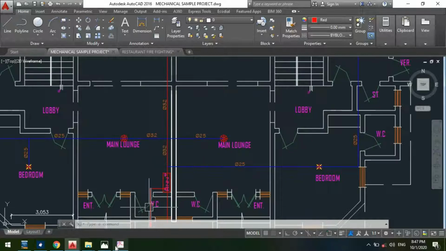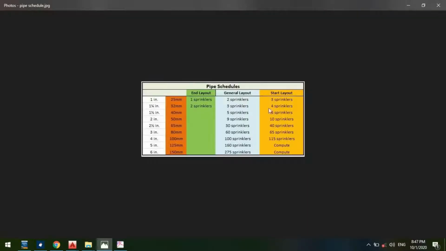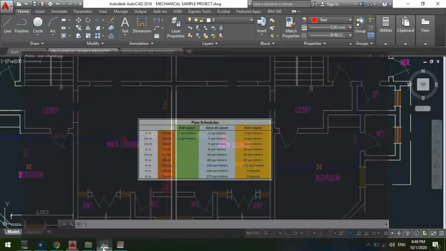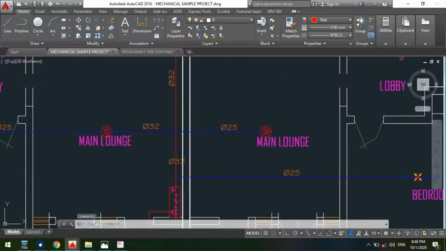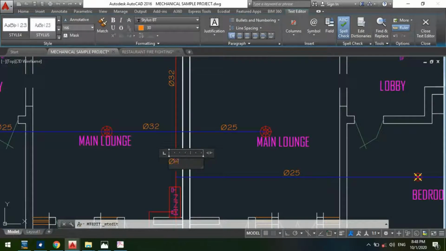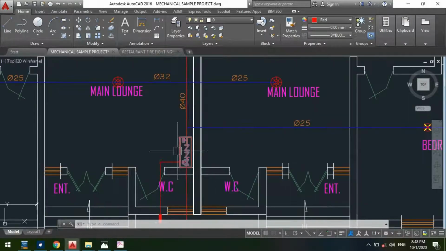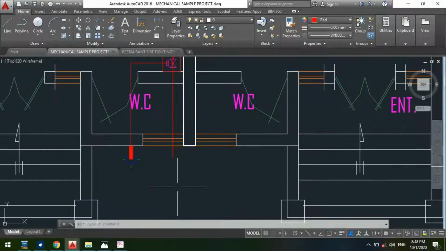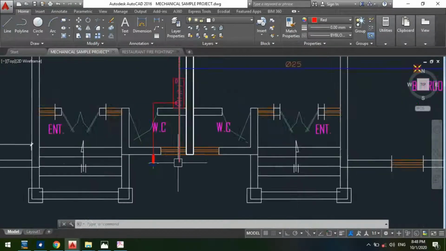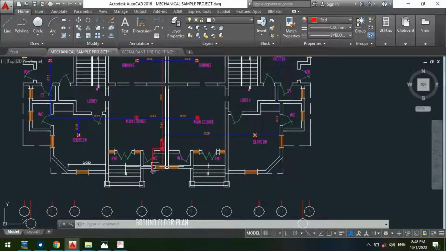For 6 sprinklers, now we'll come to our picture. 6 sprinklers, that's 40 mm. So this will be 40 mm. And for 1, 2, 3, 4, 5, 6, yep. And for 7, 8 now, we'll be having 50 mm as our zone control station, and the incoming will also be 50 mm. So this is how we size our pipe layout.